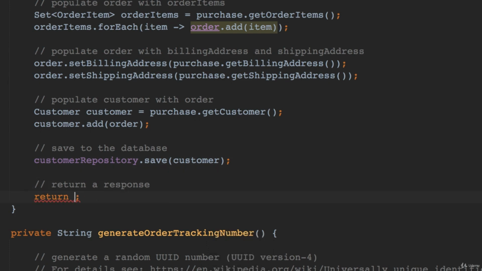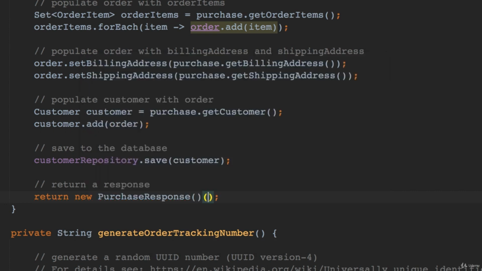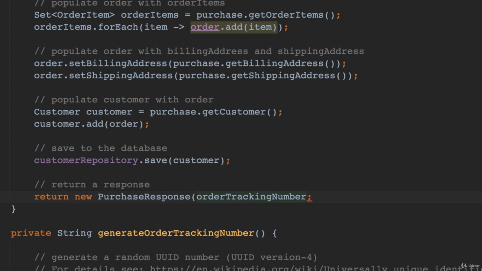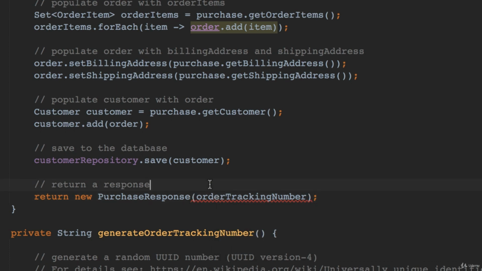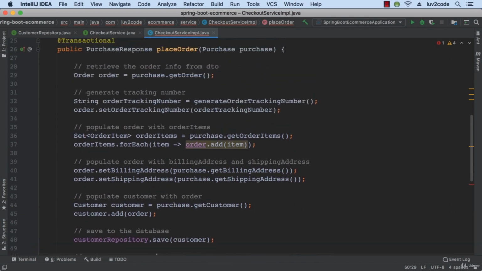And so we'll make use of that purchase response and we'll pass in the order tracking number that we generated. So do the new purchase response order tracking number. Okay. Well, actually not okay. What's the red stuff? Let's take a look here. So new purchase response order tracking expected 0 arguments found 1. But we're using Lombok, so it should have the constructor for us automatically since we're using at data.